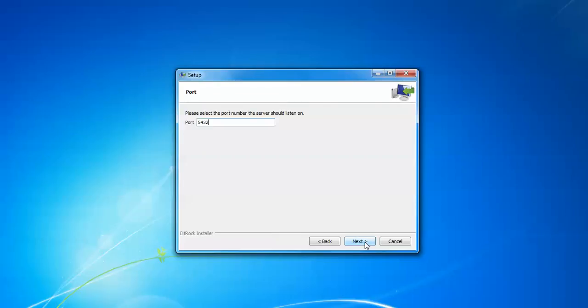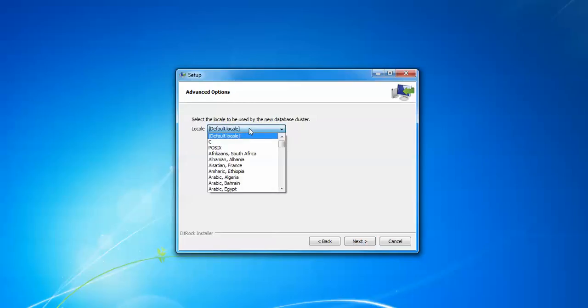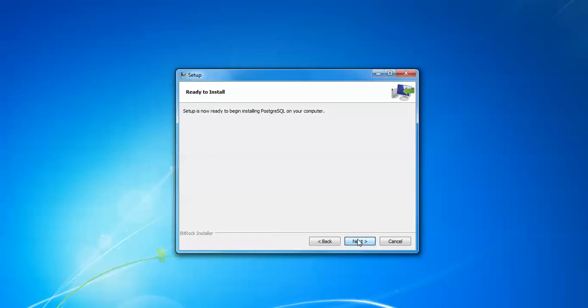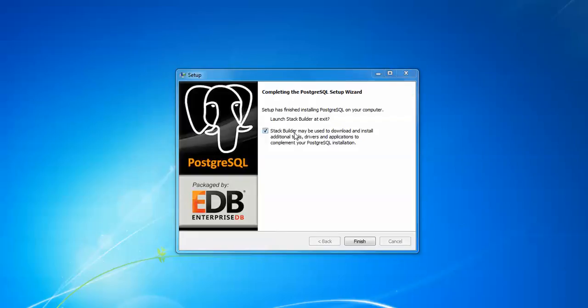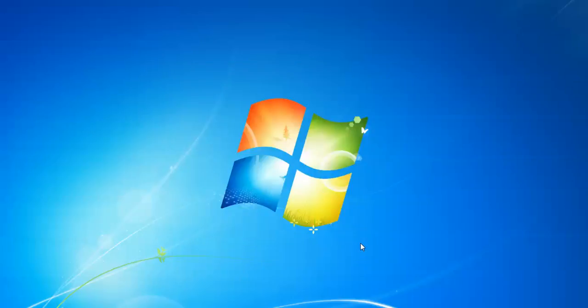Then select the port number 5432. It comes by default, so if you want to change it, you can give any port number. Then select the advanced options and the locale for the database. By default you select the default locale, or else you can find your country. Click next, find your country, and then it is ready to install. Now the installation is completed. Uncheck these additional drivers, or if you want them, you can check, then click finish.